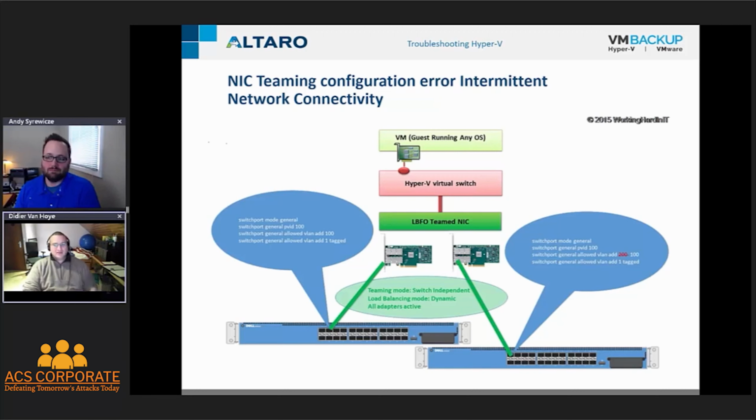Well, it pays to be very precise in what you're doing and make sure you have nothing configured wrongly, because a switch independent team will come up just fine and will not warn you about this issue.